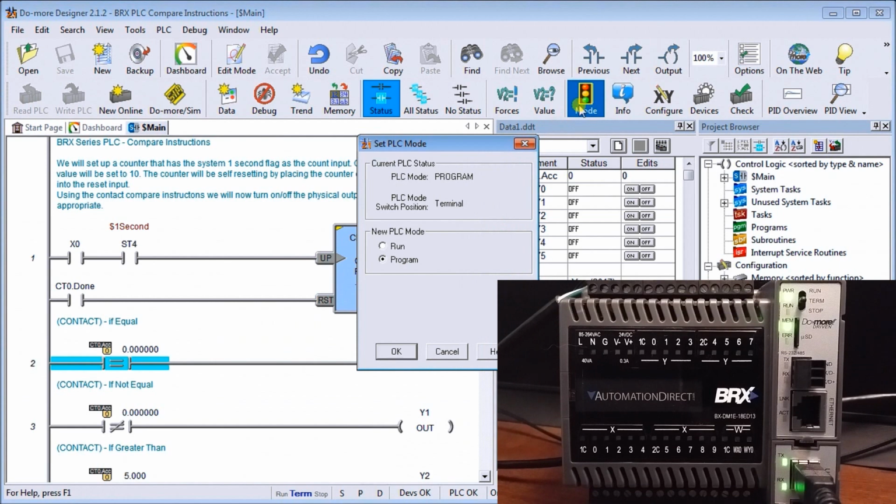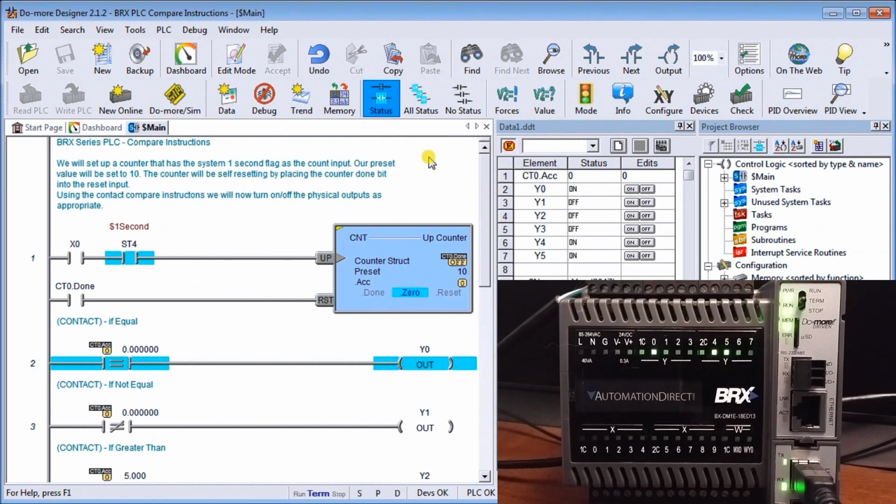So let's flip this over and we'll go into run mode. Hit OK. And we're reviewing the status of the program here. And what we're going to do is just look at the counter, and my counter instruction goes from 0 to 10 and it counts up. And then we have it self resetting just like we did with our counter instructions that we looked at previously.